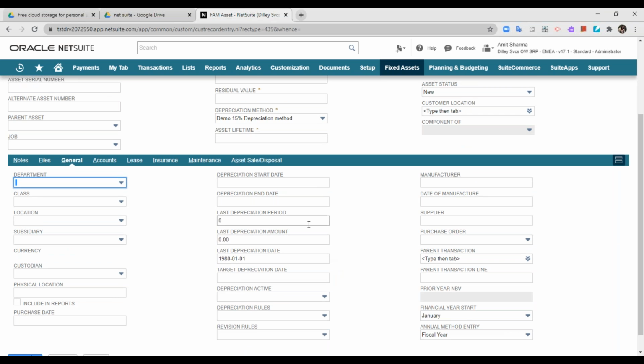If it is an existing asset, what is the last depreciation period? Now the depreciation period in months for 3 years will be 36. If it was annual depreciation, the last depreciation period will be 3. Last depreciation amount, what was the last depreciation amount? That means if it was monthly, whatever the depreciation amount was. If it was annually, what is the depreciation amount? Last depreciation date, you can select from here what was the last depreciation date. If it is annually, you can select 31st of December 2019. If it is monthly, you can select 31st of August 2020.